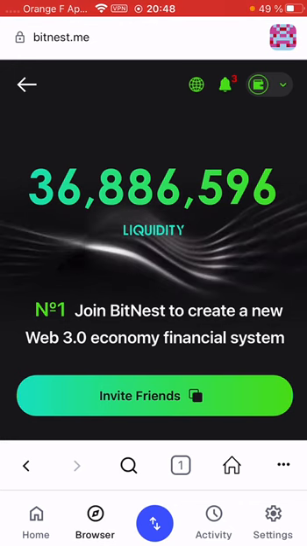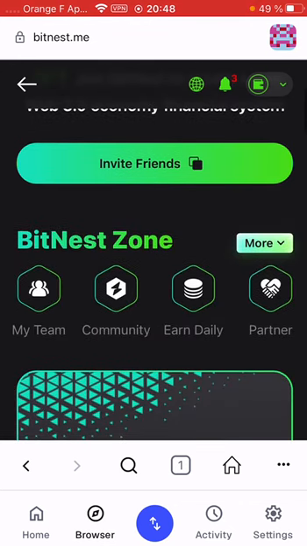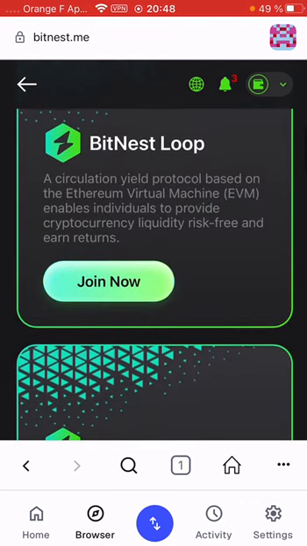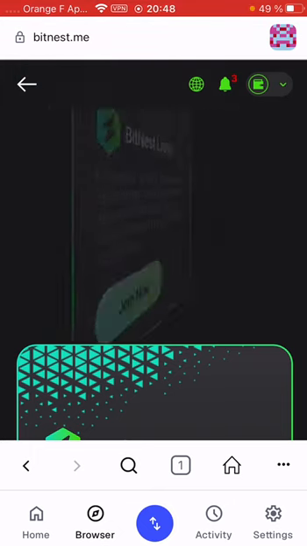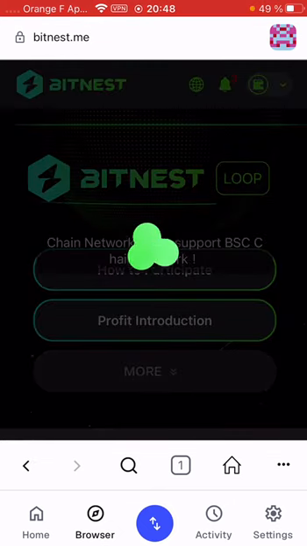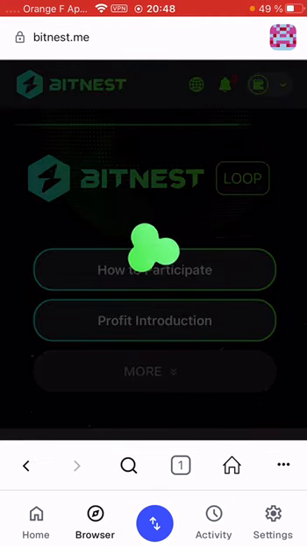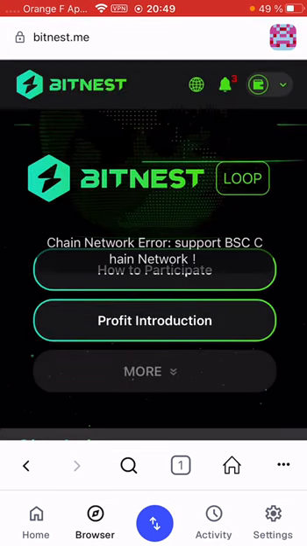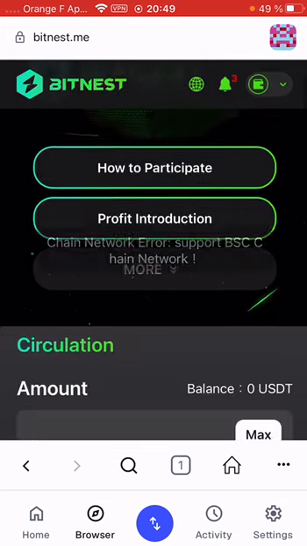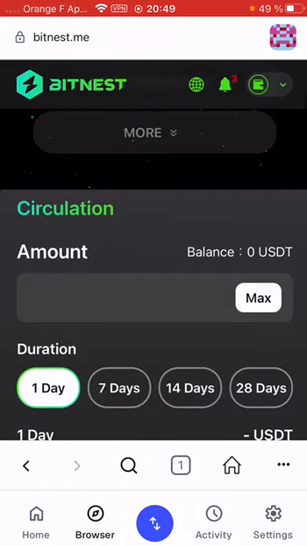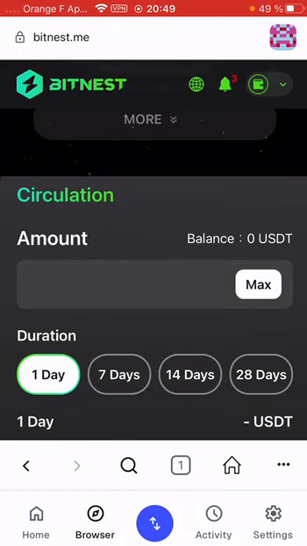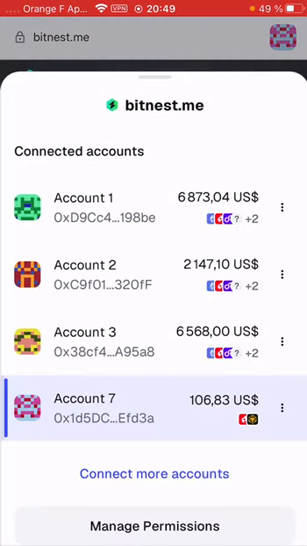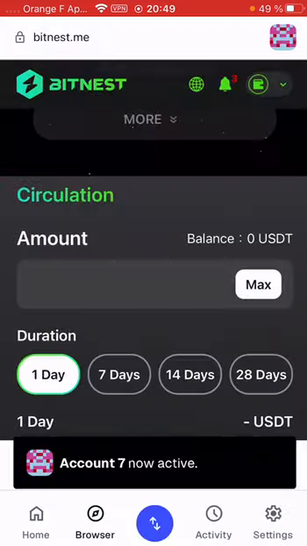Okay, so what we're going to do, we're going to go straight on the loop and we're going to start to open a position. Join loop. Let it always upload, because we are in the Binance Smart Chain. Okay, you see now, I don't see the money reflect here. Okay, so this is a good test. So what we're gonna do, that's account 7.